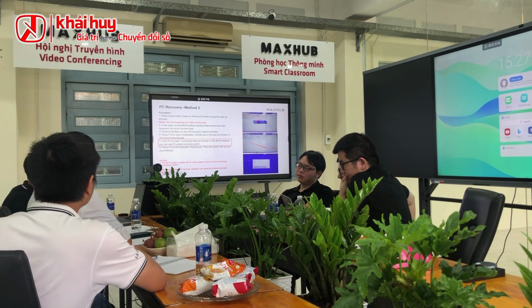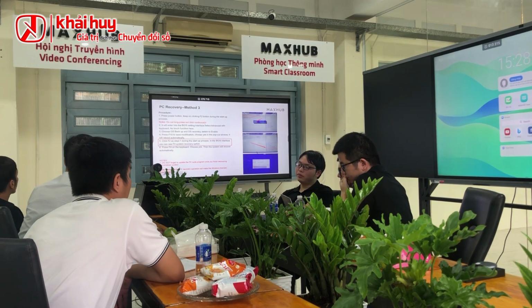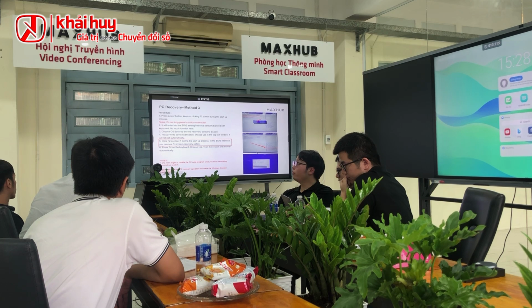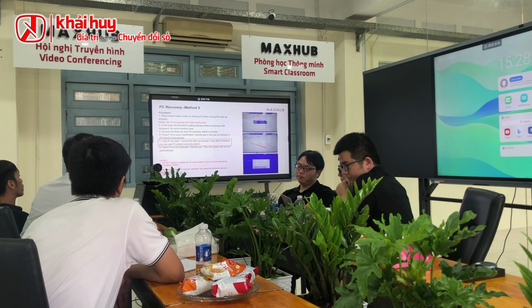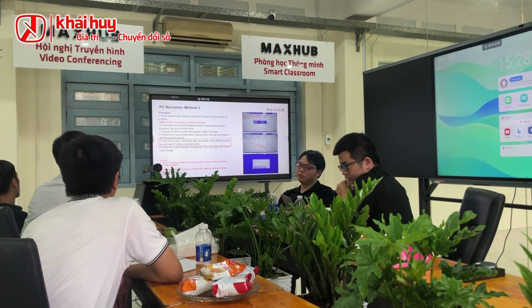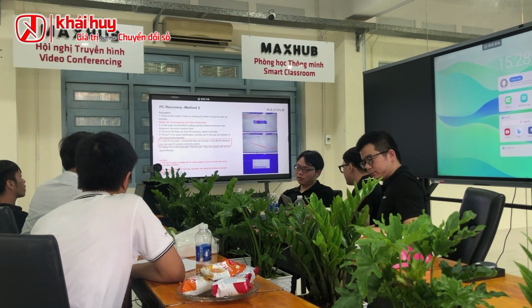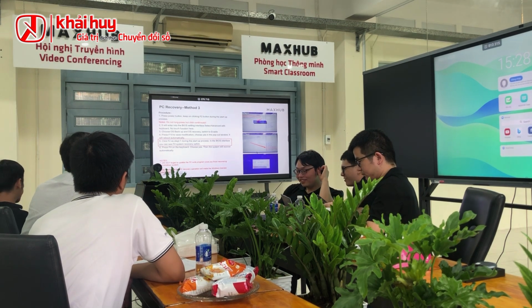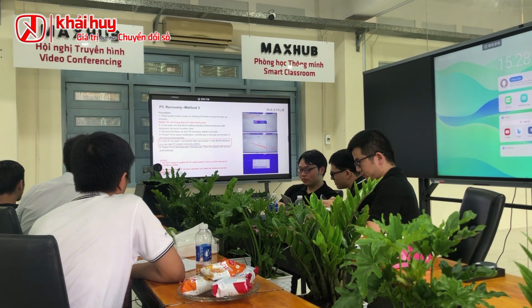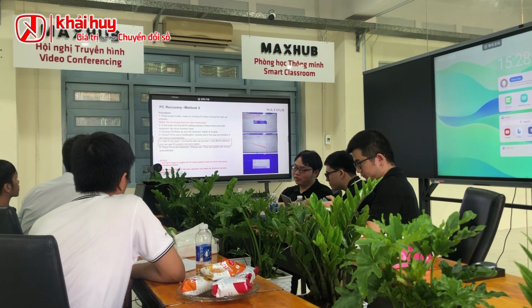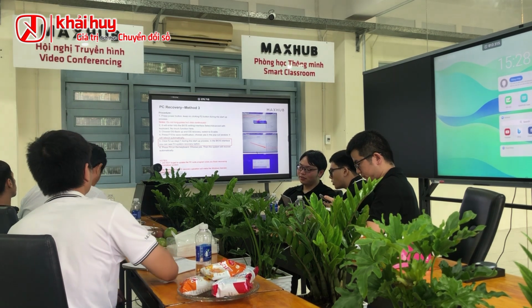And the third method is for the PC recovery via the BIOS. You have to access it. You cannot. This one is for engineering, not for customers, of course. And this is also where we're using the Windows license.